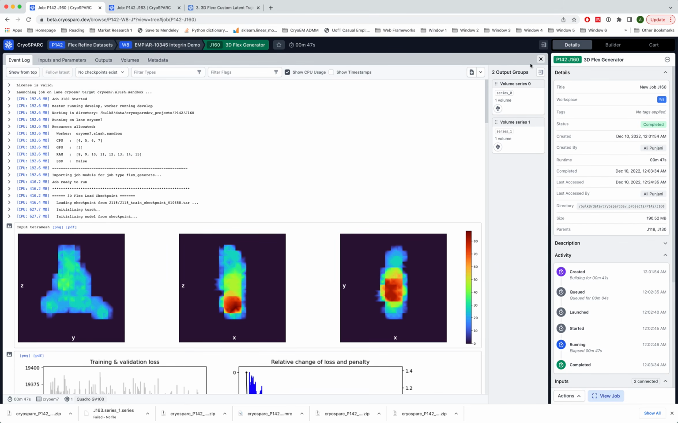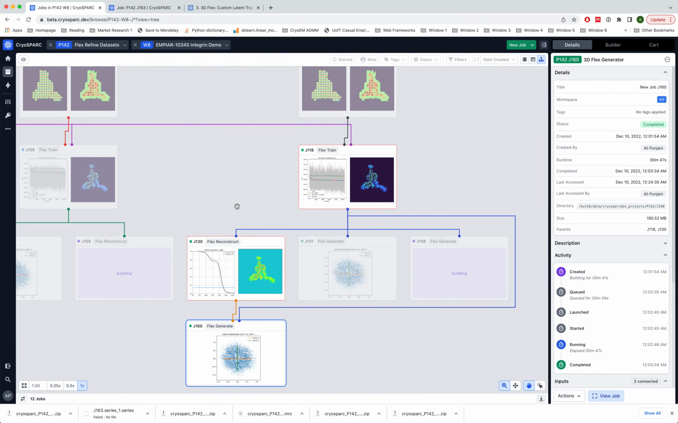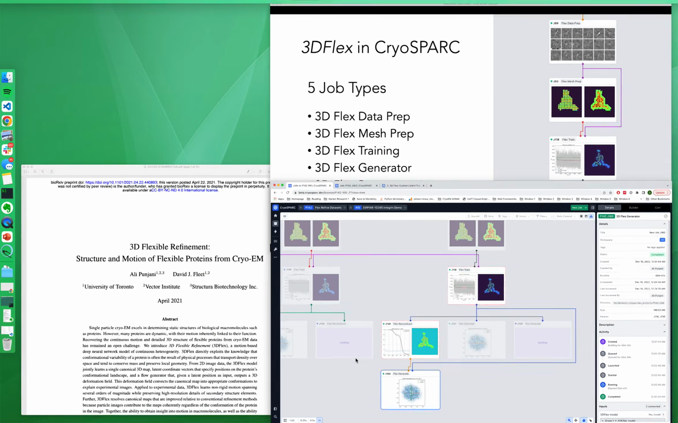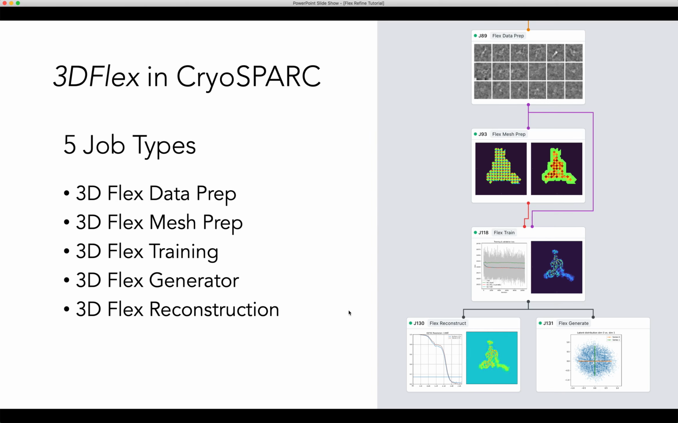That concludes all the different job types that we wanted to cover in this tutorial, explaining how to use 3D Flex. Please stay tuned for the second tutorial that covers how to use segmentation to create custom meshes and custom topologies for meshes.